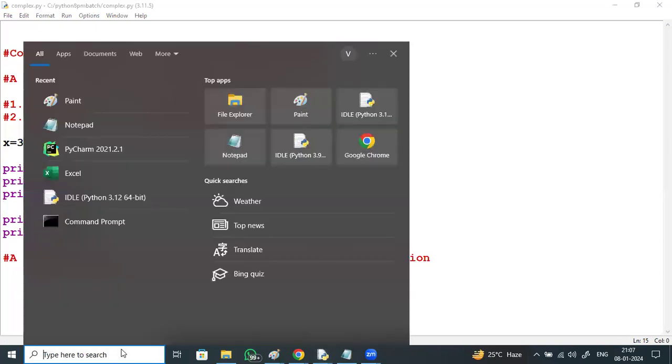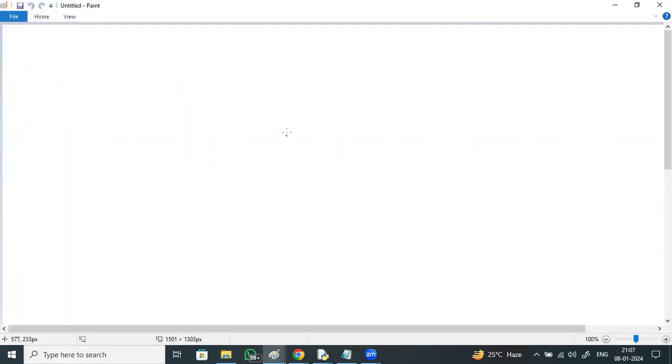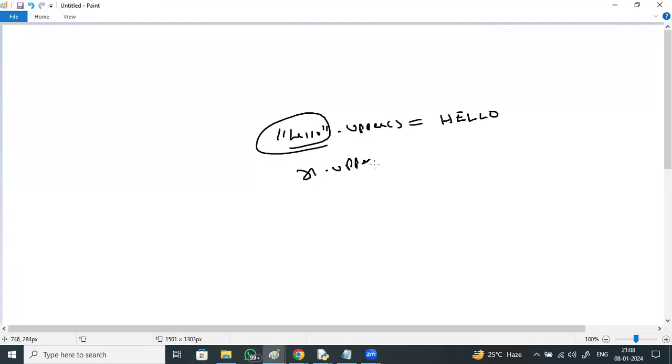Whenever you're using the dot operator, observe this. Variable hello, dot upper. What is the output? HELLO. In string, x.upper. But for functions like len of x, we won't use the dot operator. Whenever you're using a dot, it's a method. This upper is a method. If you're just saying len of x, it's a function.